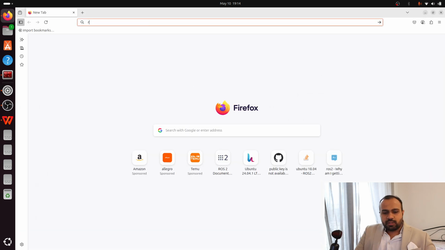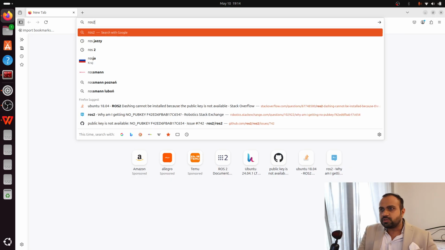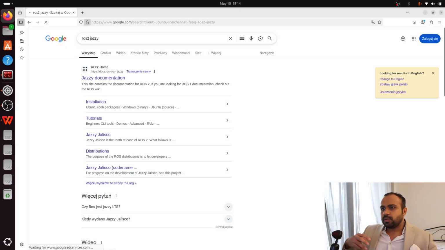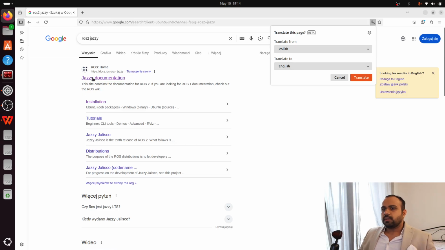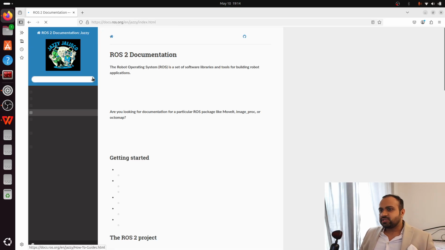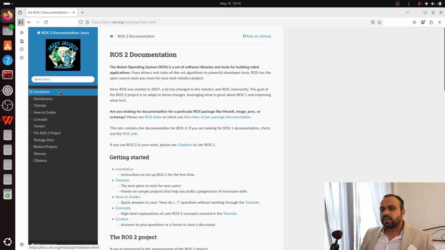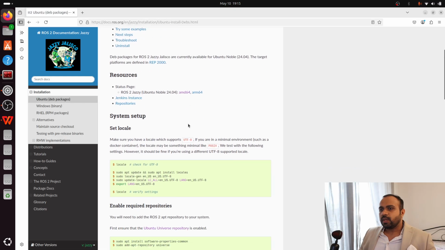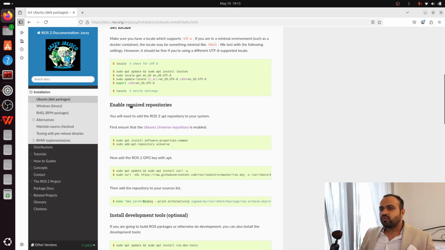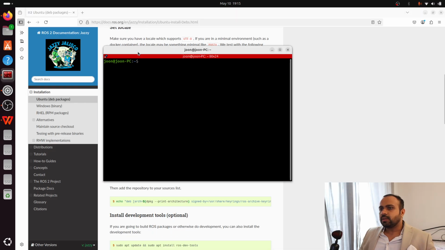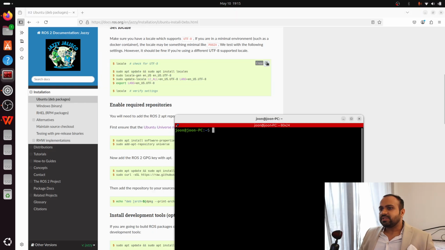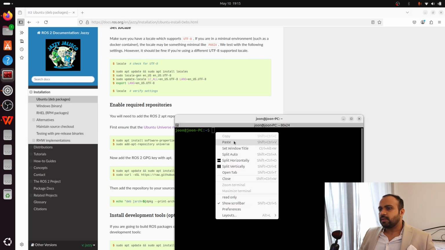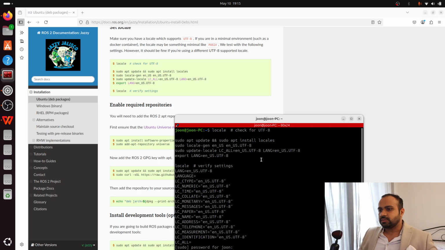Let's open Google and type ROS 2 Jazzy. Jazzy documentation, installation, Ubuntu. And you have to open the terminal and start copying from here. Copy this, open terminal, paste, enter.